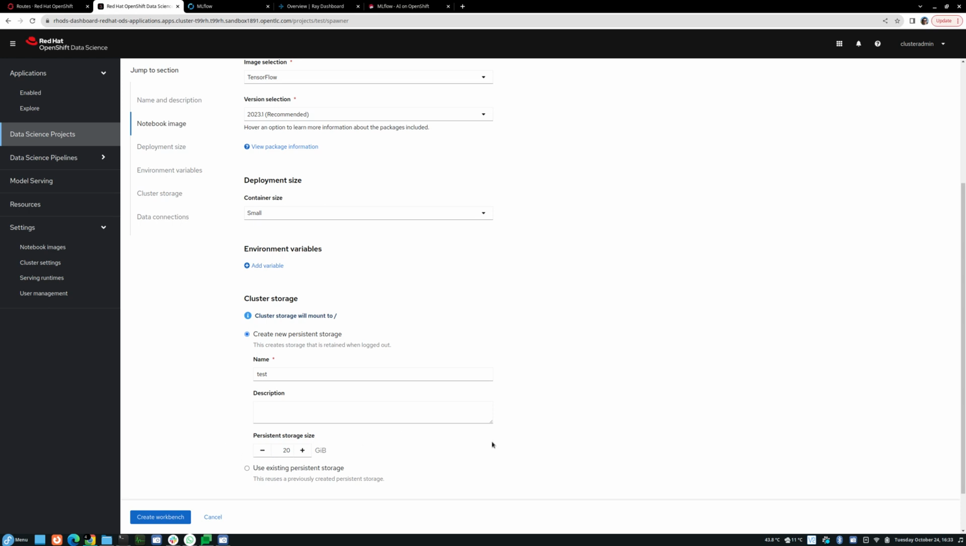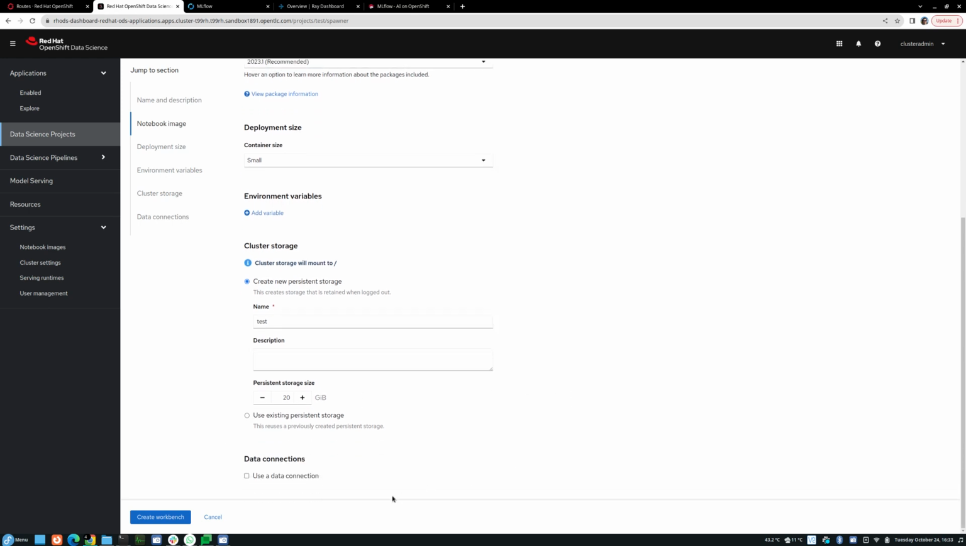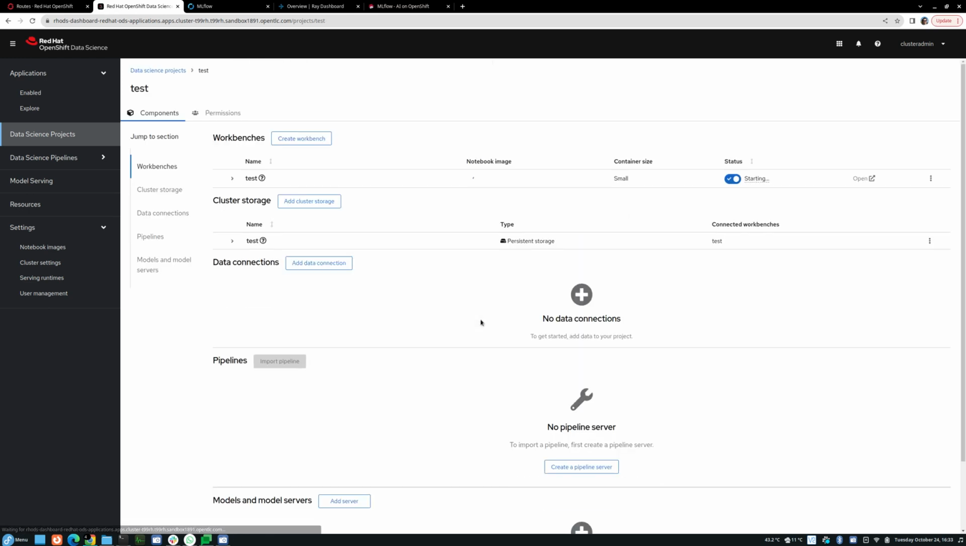Leave it at test, leave the defaults on. And now click Create Workbench. This will take a while because it needs to do some additional preparations in order to start your workbench, but it only takes a while the first time you run it. After that, starting and stopping the notebook will be much faster.